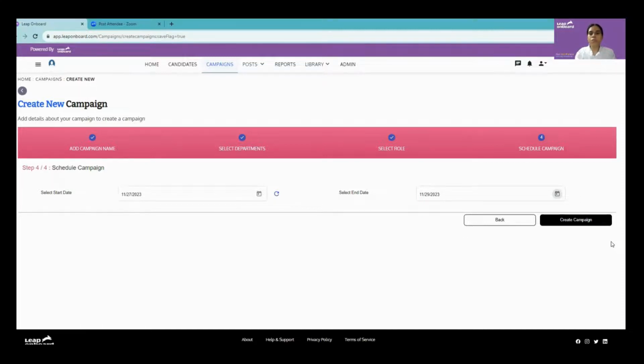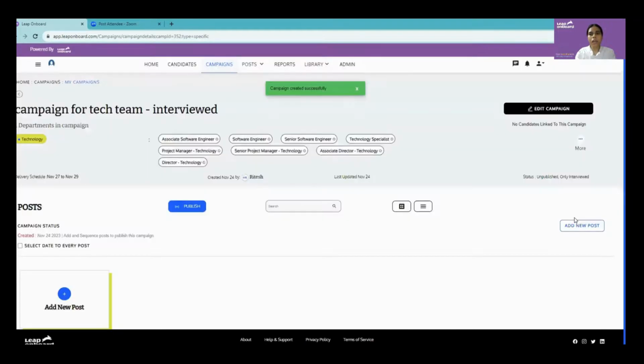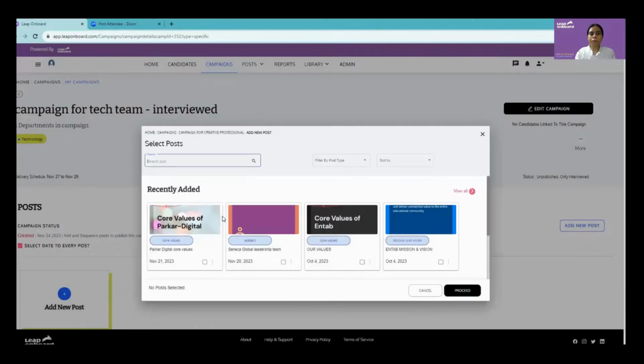Once you've chosen the specific date here, you can just simply click on create campaign and your campaign will be successfully created. Now to add posts to this campaign, you can simply click on add post. And here you will be able to add as many posts as you wish to. Here I'll be choosing 3 posts for the 3-day campaign. And once you click on proceed here, these posts will be successfully added to the campaign.